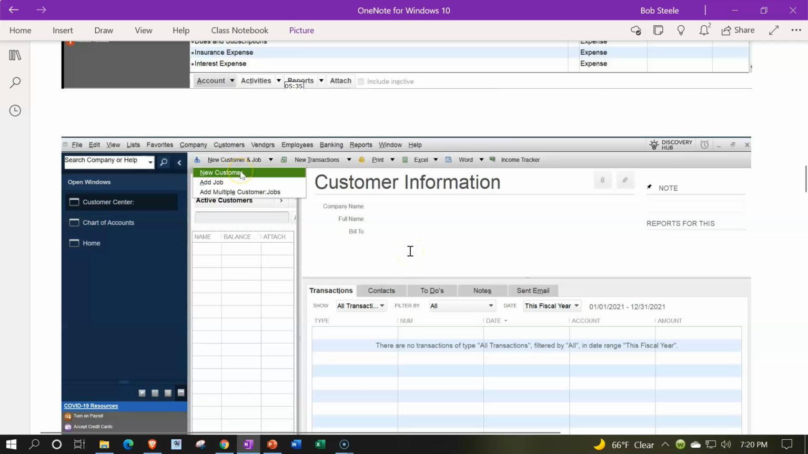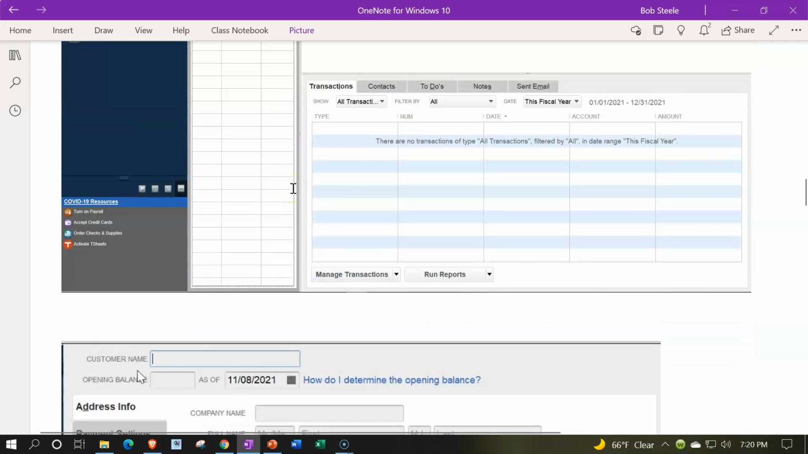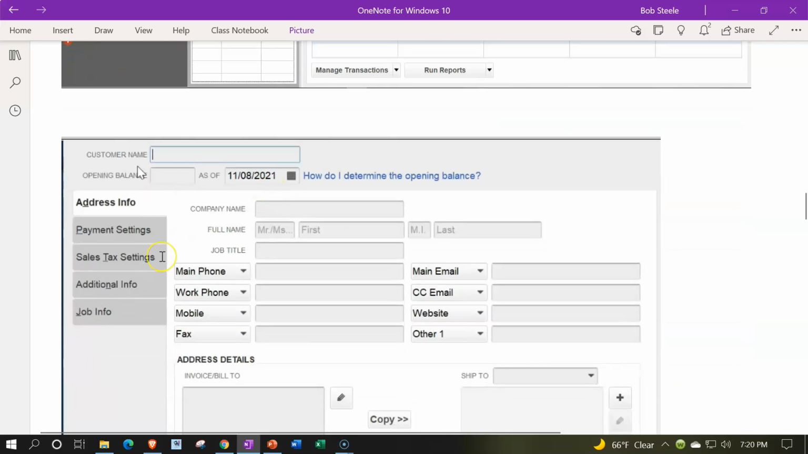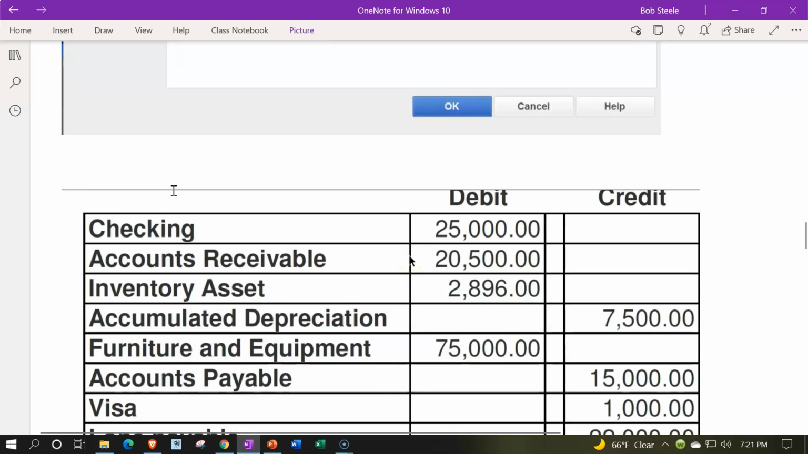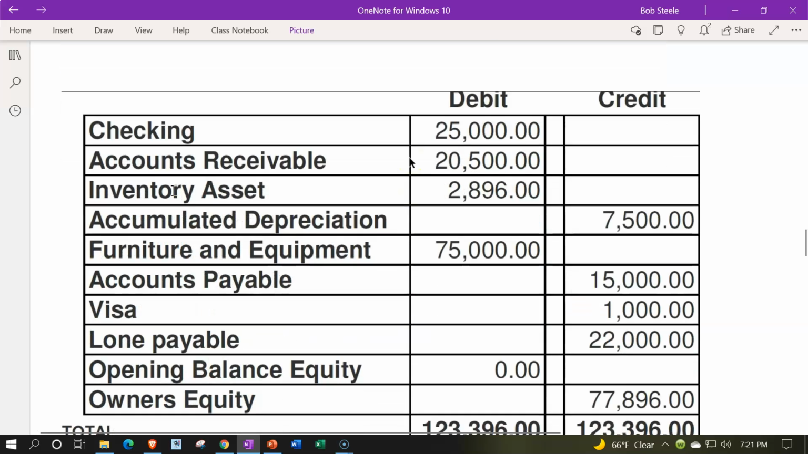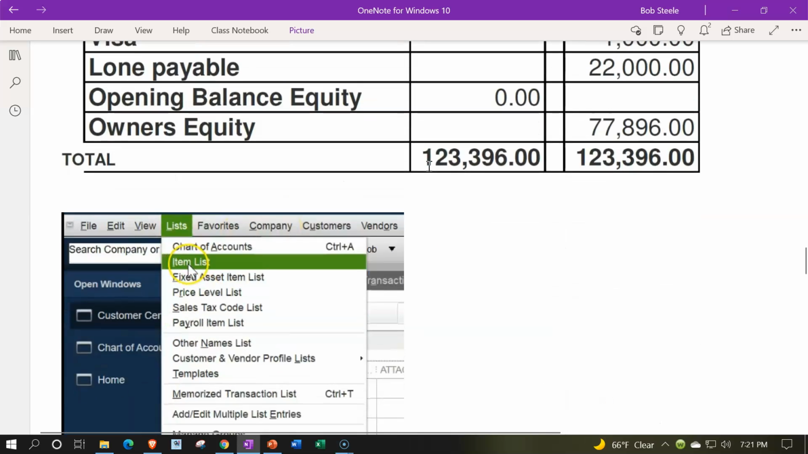We are now in the customer center, going to a new customer. This is what it looks like to have a new customer. Notice this opening balance item right there. Those opening balances are what we're going to be using in QuickBooks in order to set up the opening balances. If we add an opening balance for a customer, it will increase the accounts receivable account because the customers are linked to the receivable account here. So that's how we're going to have to enter those amounts into the receivables.